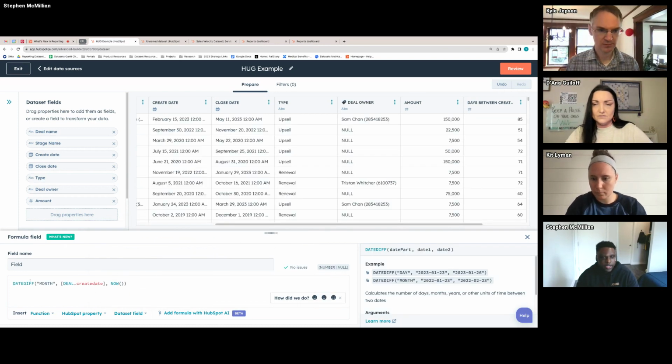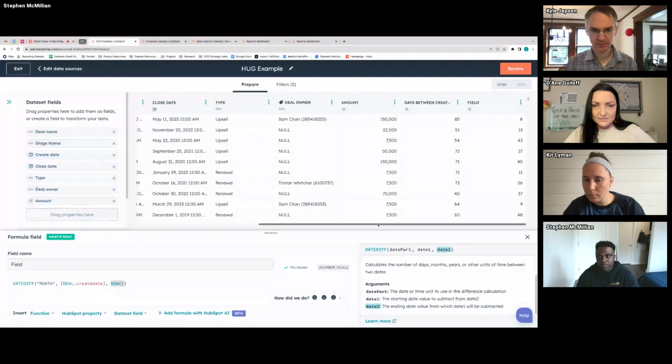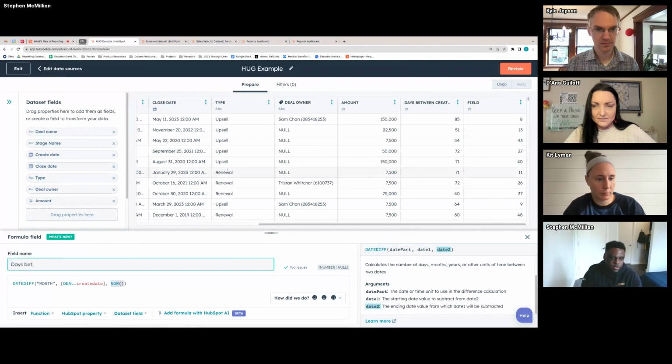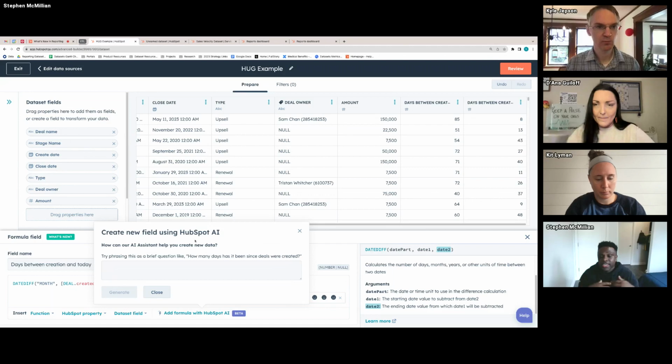All right, so what I did is the same thing I just showed you with the date diff and days. And it said date diff, instead of days, it used the date part month, took the create date of the deal, and then it added a second function nested within this date diff now. So this is returning how many months between the creation of a deal and today versus the close date. So days between creation and today. Basically, what it's doing, this whole formula field experience, is it's taking our best guess at translating your just human readable language into a formula.